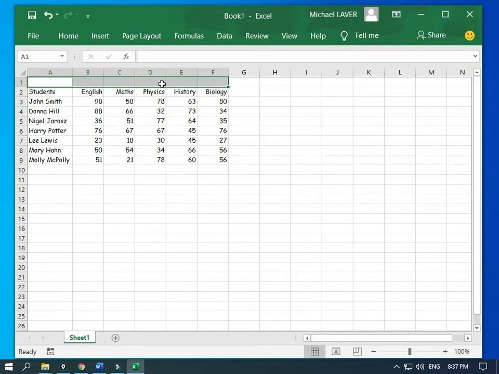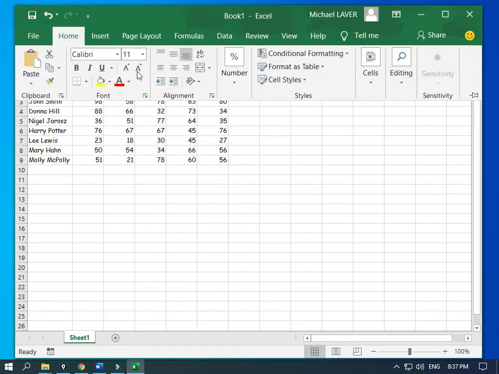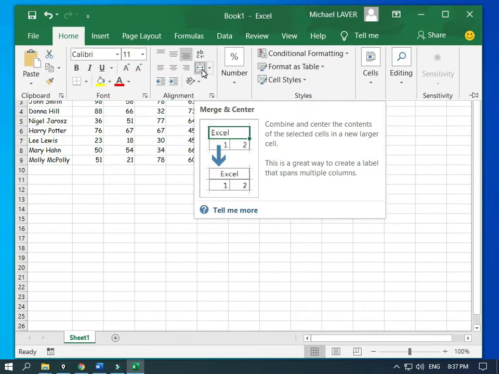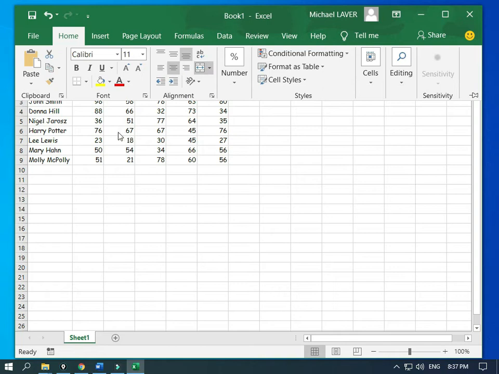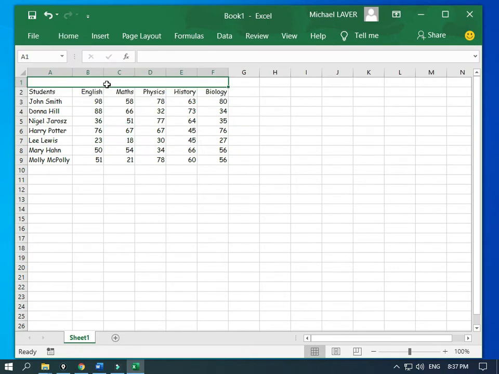First of all, we want it to go in all of those cells. So we select them all like that, and on our home ribbon there's a merge and center button. So we'll click on that and then come back in here and simply write Student Marks, and that's looking good. Oops, I haven't spelled student correctly.